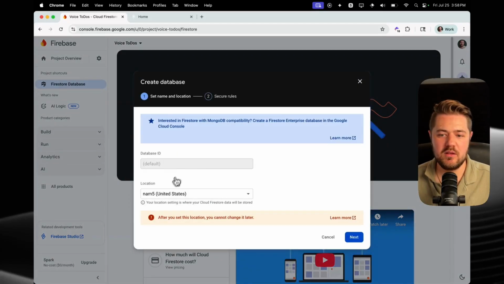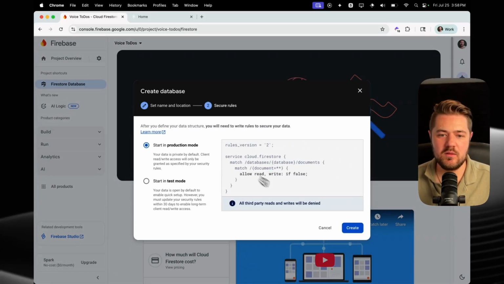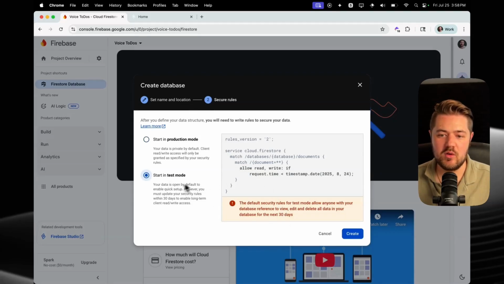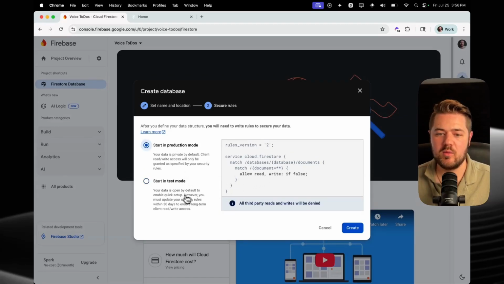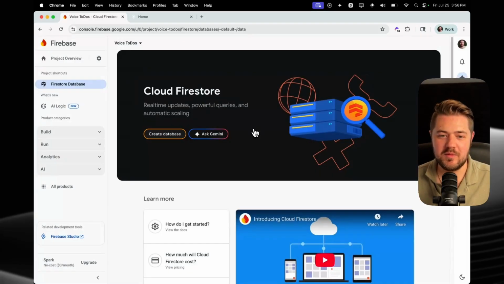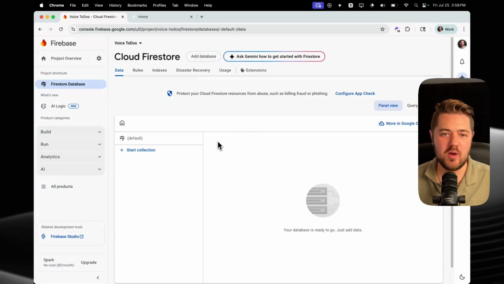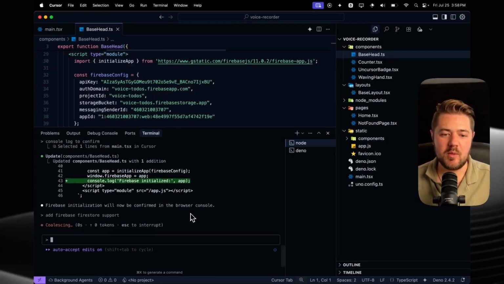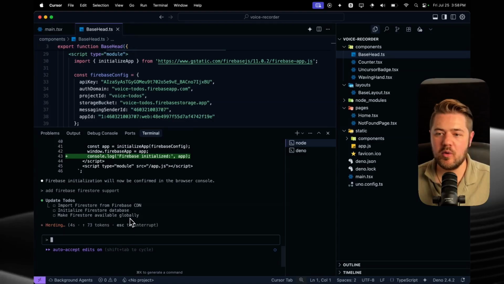Create database. Going to do United States. Start in test mode. We want to be able to actually write to the database. In production mode, things are locked down, which we don't want to do. And obviously, just because this is a demo app, I'm going to leave things pretty open. But there we go. We've got Firestore on the back end supported. So let's say on the front end, add Firebase Firestore support.